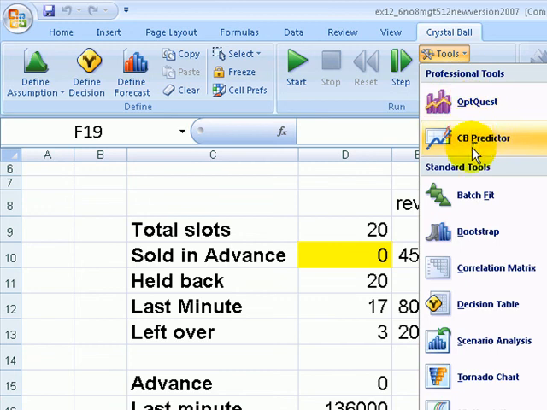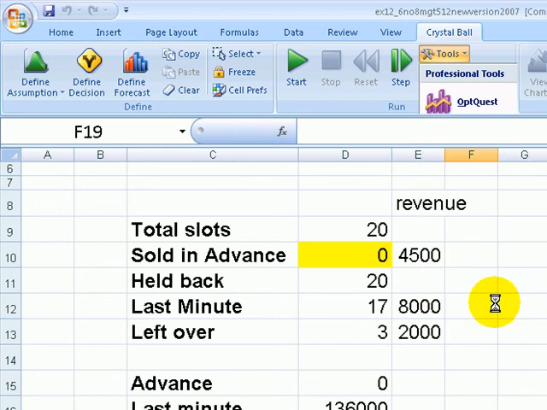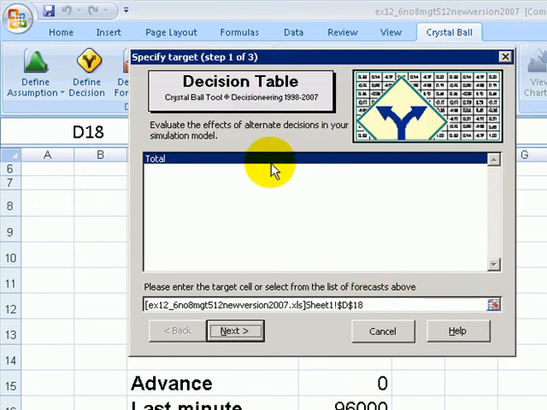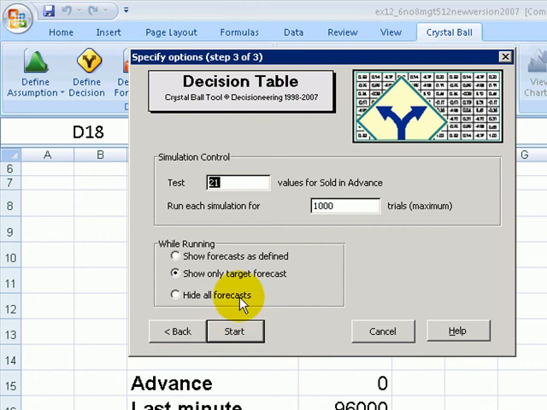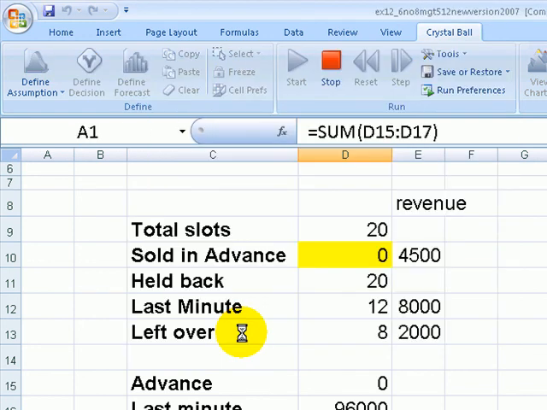I recommend that you use this because it's going to be a lot easier than doing it manually. In your decision table, the total is what we're forecasting, so we select that. Sold in advance is our decision variable. Notice that you can have more than one decision variable in here, but we only have one. Then we go on to next. I'm going to test 21 values because it's changing from 0 all the way up to 20, for 1,000 trials. That's fine, take the default. We'll take the defaults here and just start it. It's simulating 1,000 trials for each one. It goes pretty quickly.